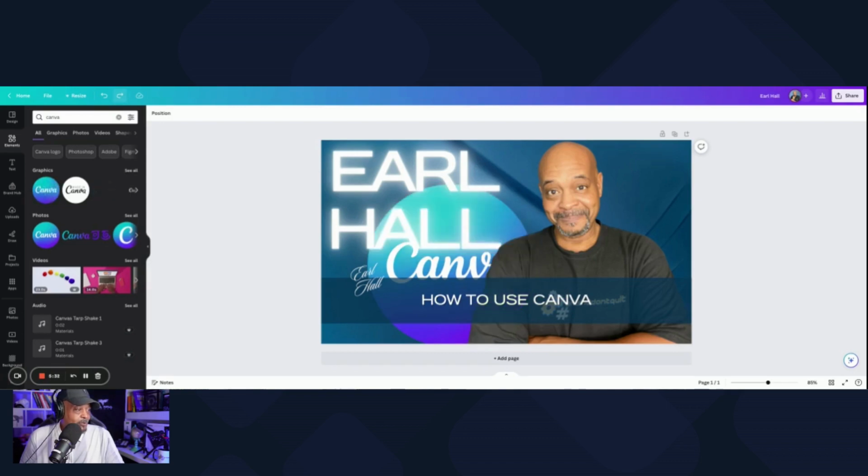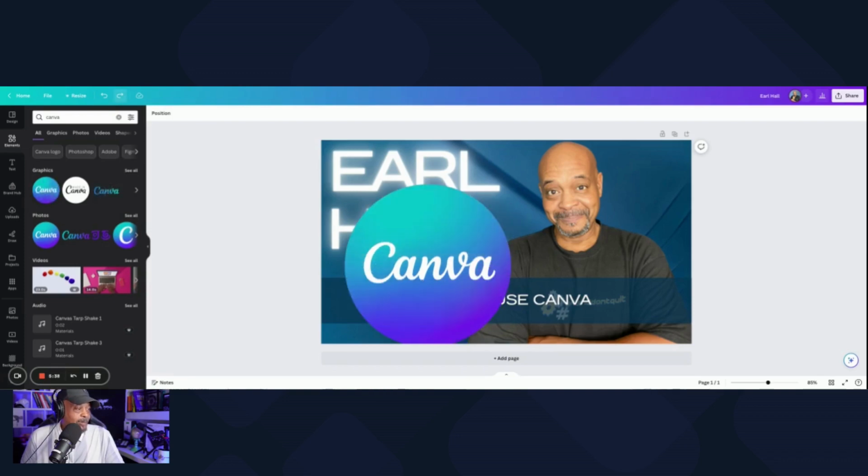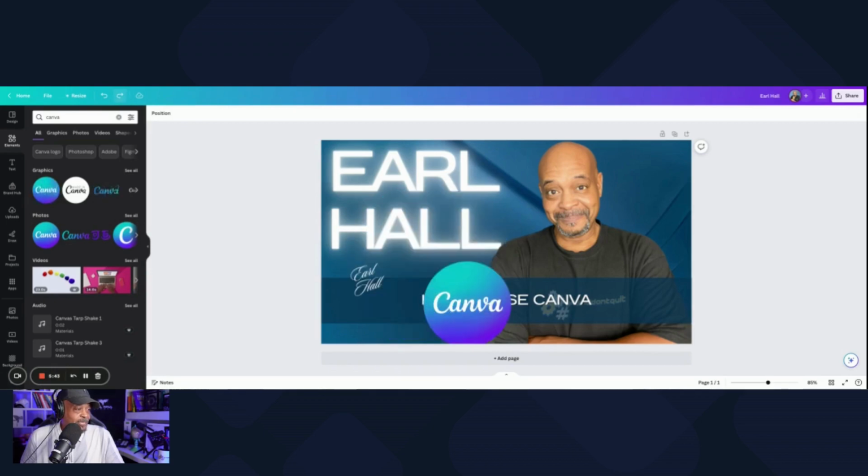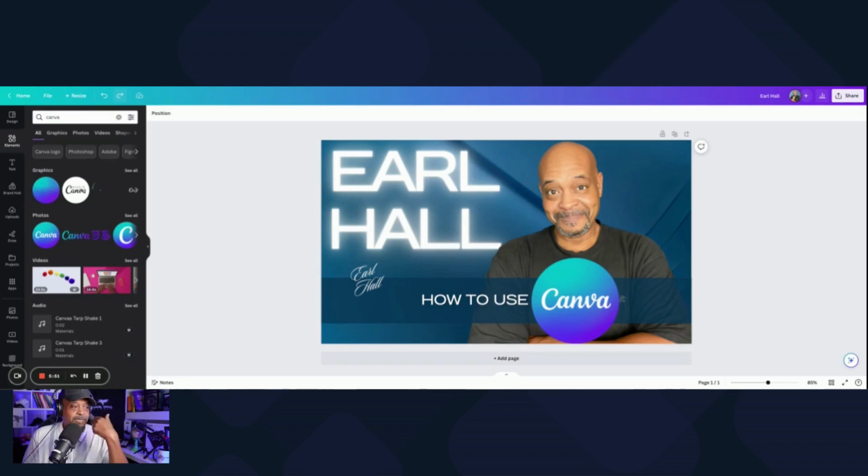I can move it around or whatever, but let's just bring it back to the front. And what I also can do is make that image smaller. All of these images you can make smaller, even if I wanted to cover up the word Canva and use that logo in the place of it. So it says how to use, and it's got the Canva logo. And you can see how smart you can really get with all of this.